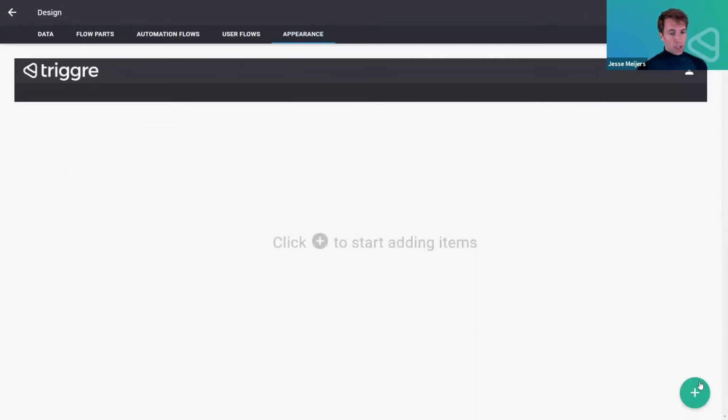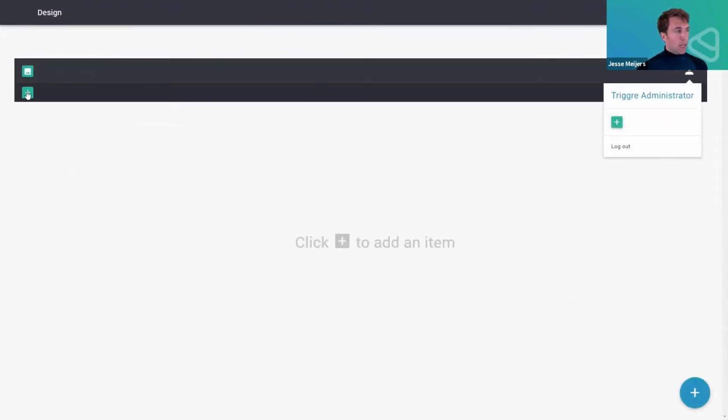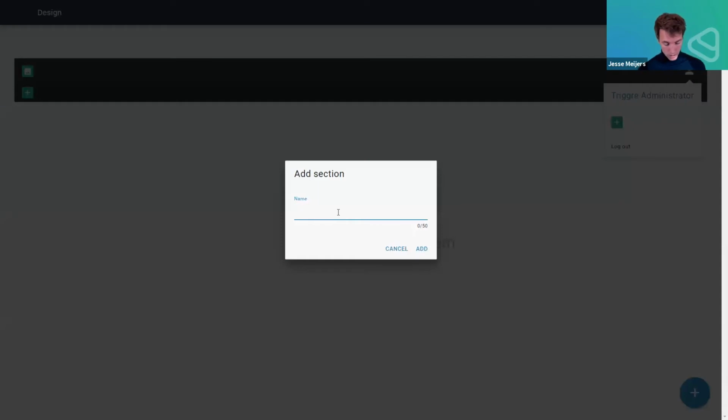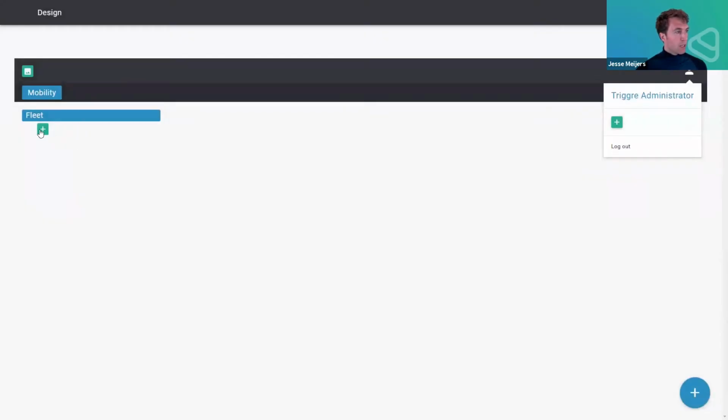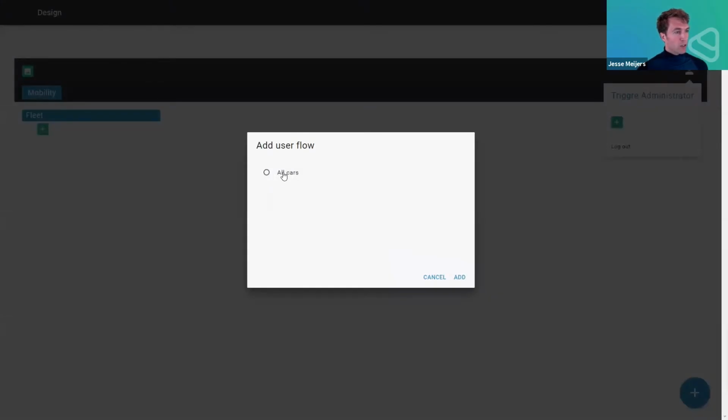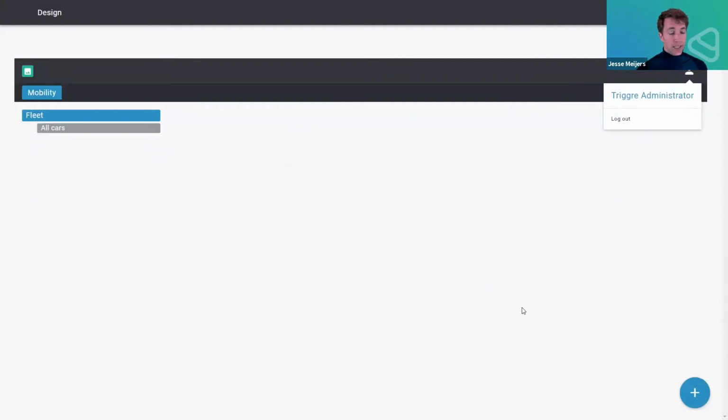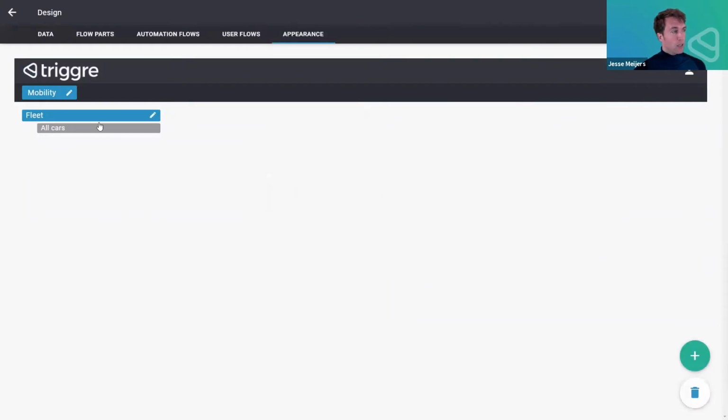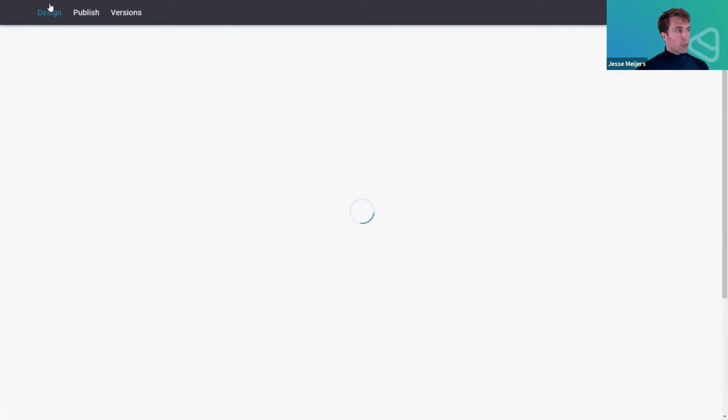Now our complete menu is empty, so we're going to click the plus again. And we're going to add here a little section. And let's see, what are we going to call this? Let's say mobility or something. Mobility, and we'll add a submenu called cars or something. Fleet, that's actually nicer. Fleet. And then we'll add our all cars user flow that we just made so we can use it in the application. Add that, and that is all it is. So we've now put it in the menu. We're going to go back here to our dashboard, and our design is done.